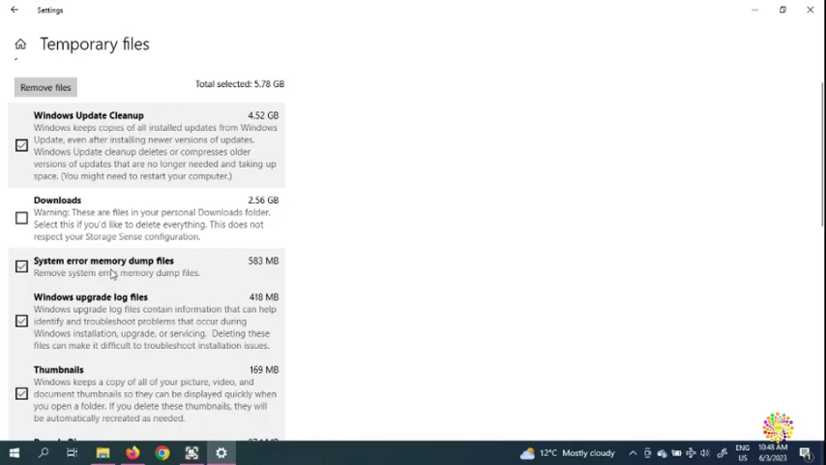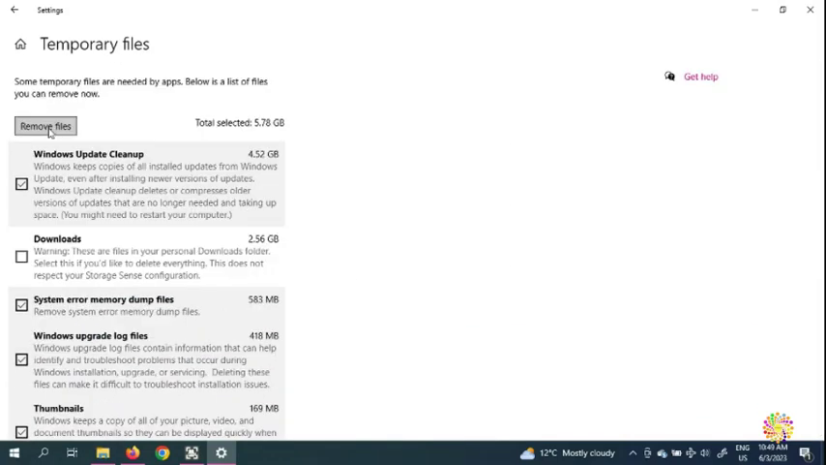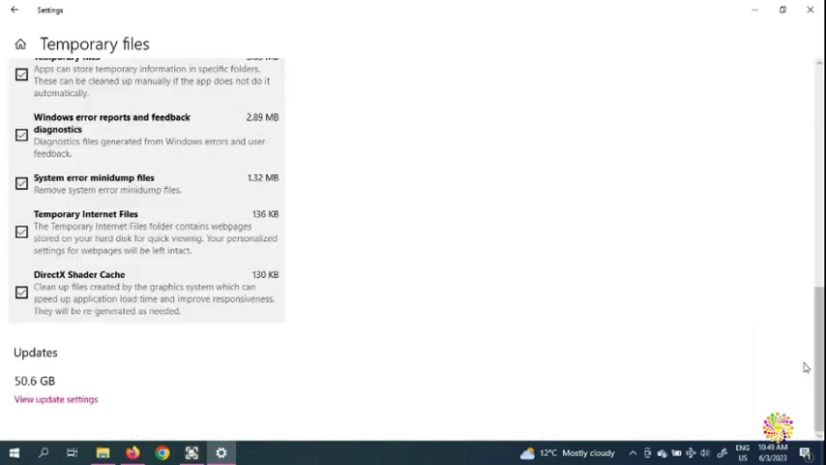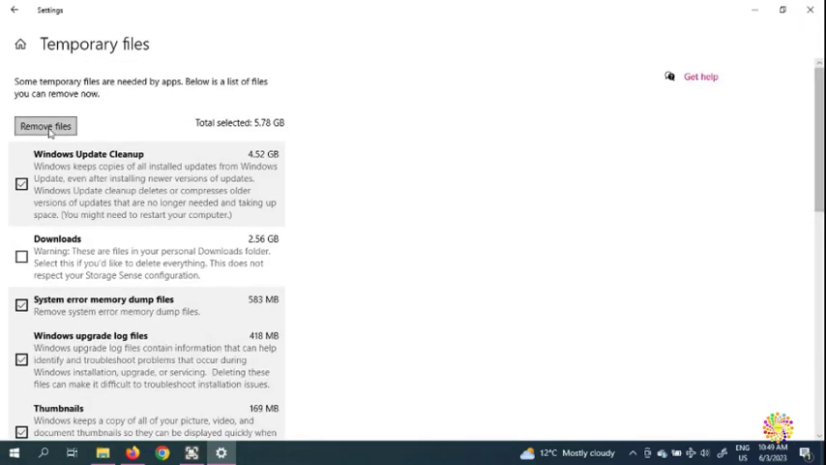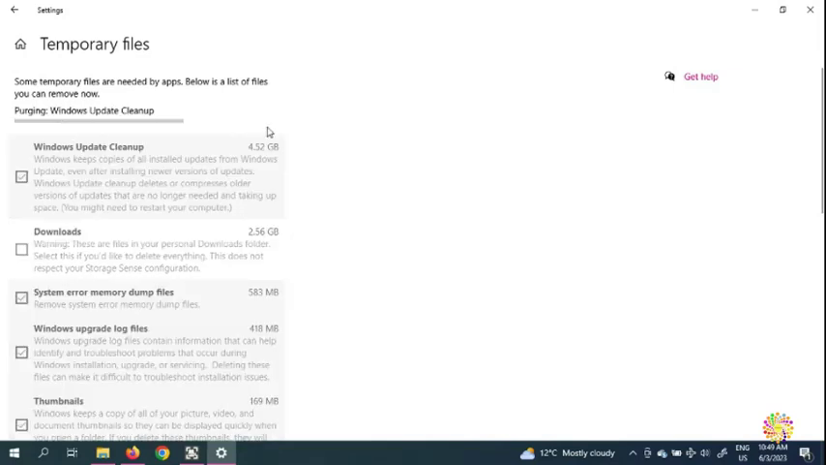You can see system error memory and Windows upgrade log files. Why would you need a log file? Or thumbnails, you don't need the thumbnails. Once you click remove files, you can delete all of them from here. Look in here, 5.78 gigabytes of my system is going to be cleaned. So 5.5 gigabytes of the system is purging.